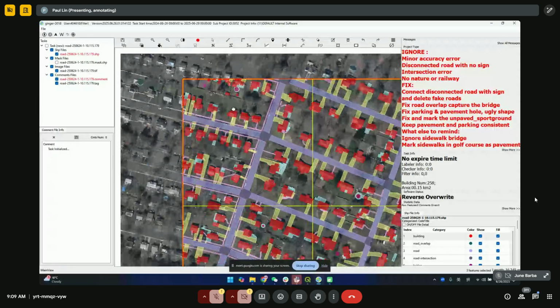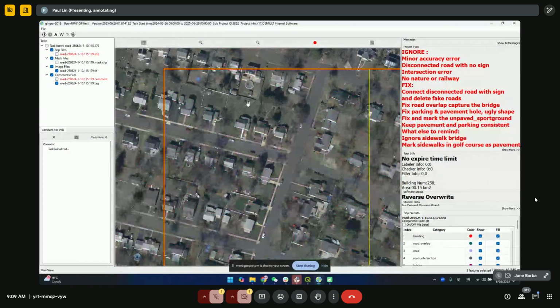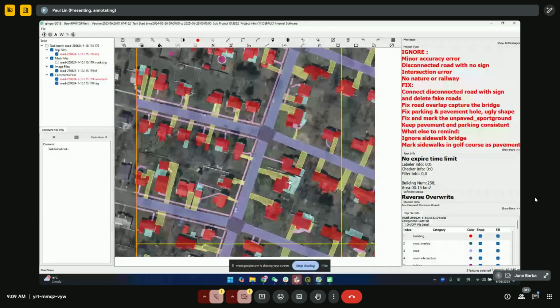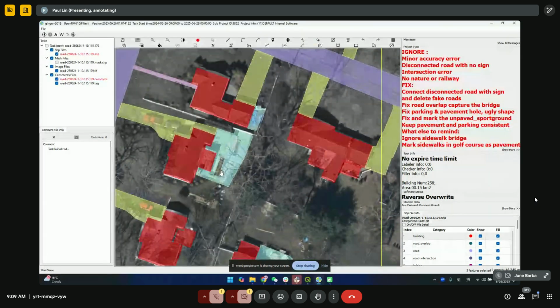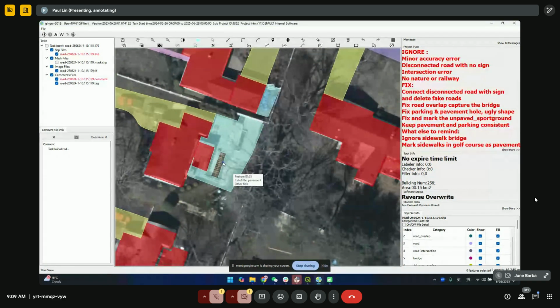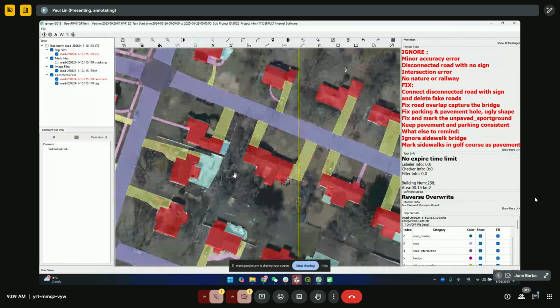Especially in this residential area, we are basically not editing anything at all, right? Just do some merging. Okay, like this one, this is the hole I was talking about, right? So this hole, fill it in with the pavement.